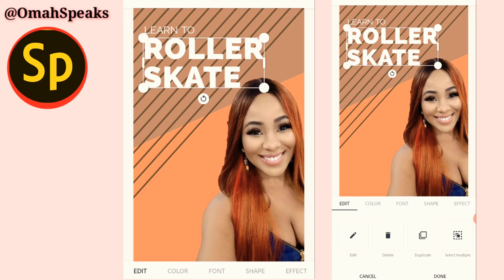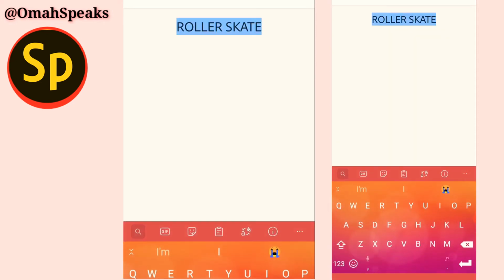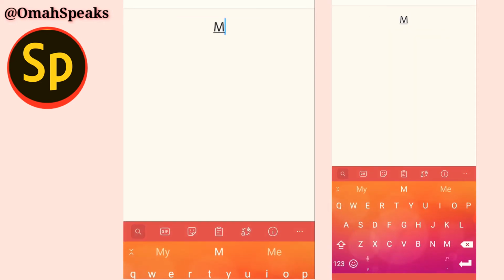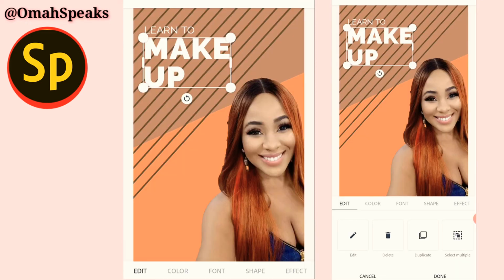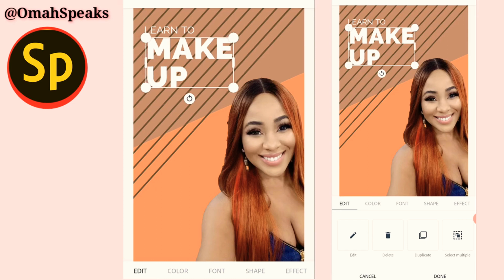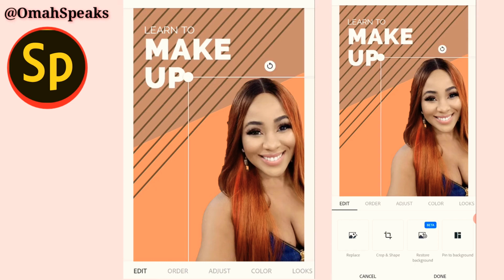Spark Post is a great app. I'll definitely advise it for anybody. You should definitely go on your social media, go on the App Store and download the Spark Post app. Spark Post, guys. It's the Spark Post app.